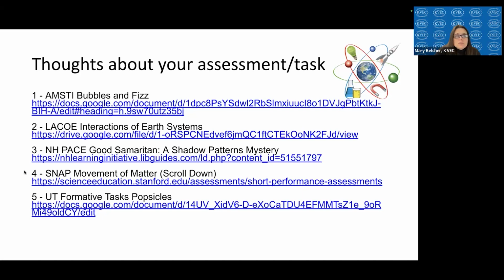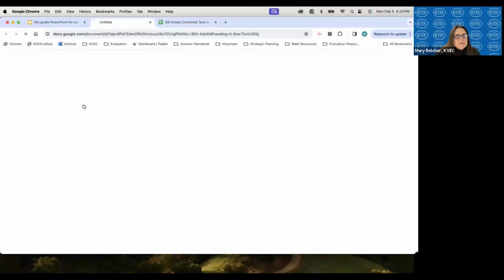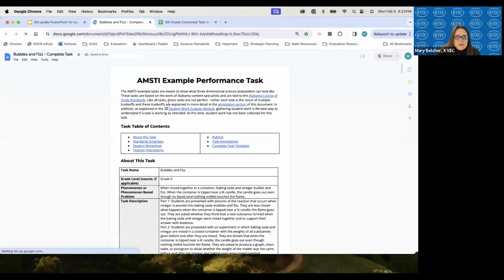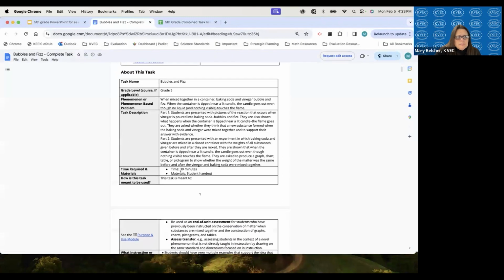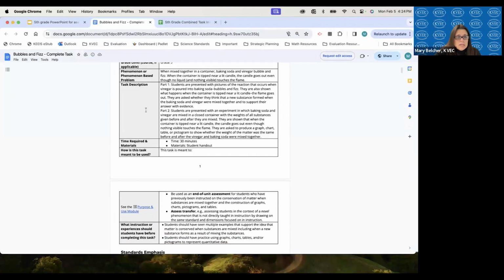So what we're going to do is first look at this first item, so that you can see the layout of the source. This is the AMSTI. When you pull up that master inventory document, that's the first one on the list, and they all follow this similar format. It's got this little performance task. Notice the language. It even has phenomenon-based problem. That would be a positive on our little checklist.